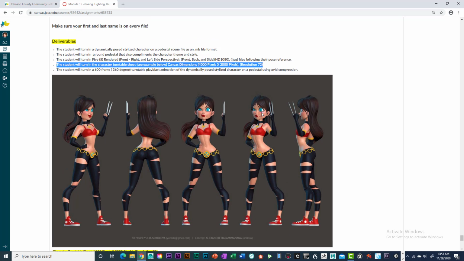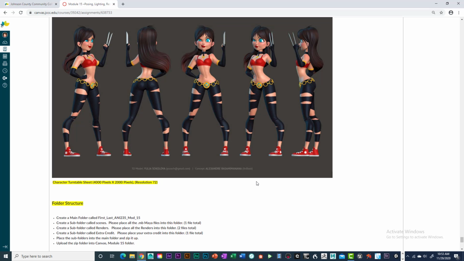Now, you have the other choice if you run out of time, or if you can't turn in a turntable sheet. I will not take off, but you will have to have these 5 images separately for me. All 5 images separate will need to be rendered out, and I need to have those. I have to have renders. And you don't have to give me 5 separate ones if you give me a character turntable sheet, which is this. That's why I put that down here.